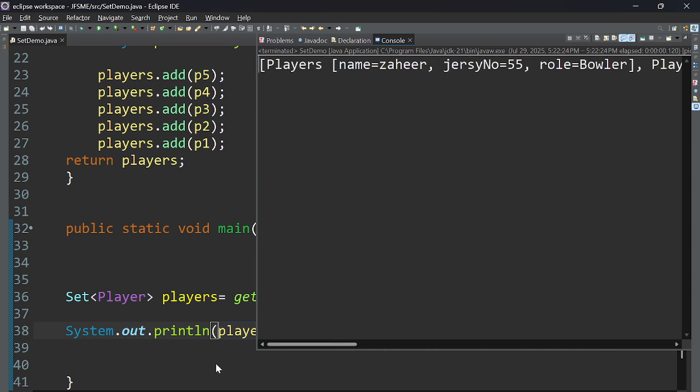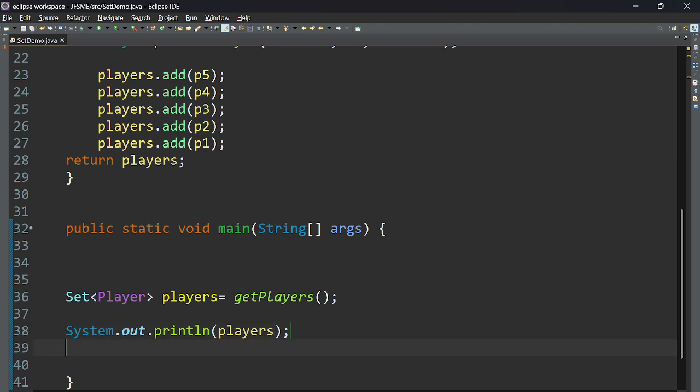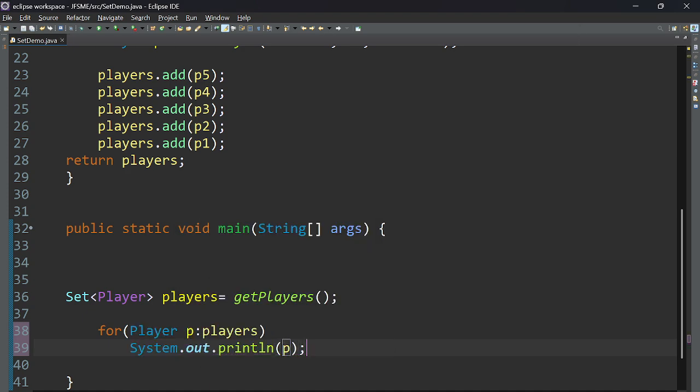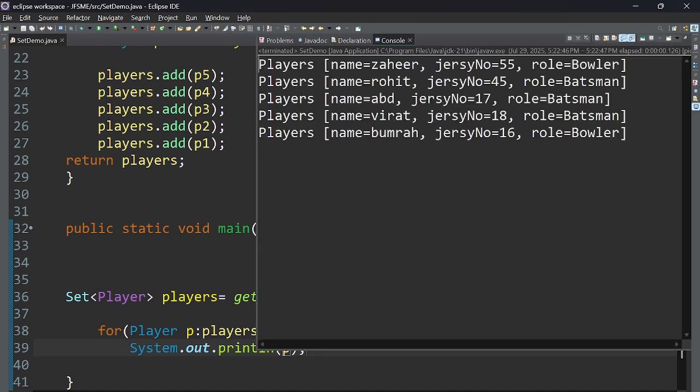Fine. So a better way, as I told you, instead of doing all this, go for an enhanced for loop or iteration, player p of players, and then do a system.out.println p, all the players will be printed. Now let's run it, and there you go, we have the players.